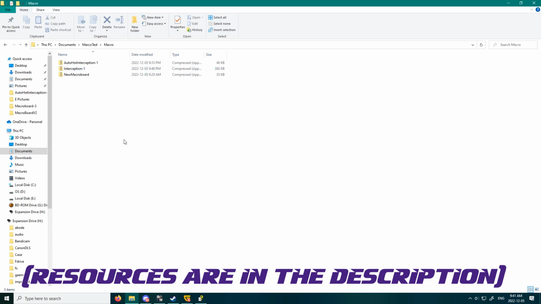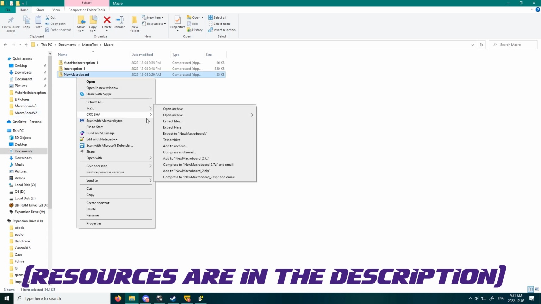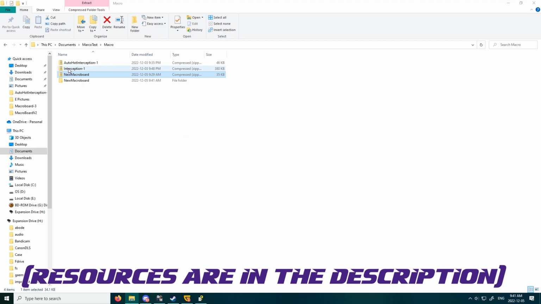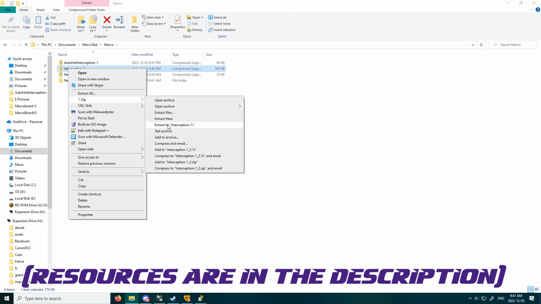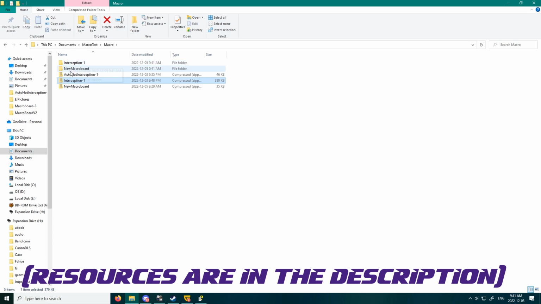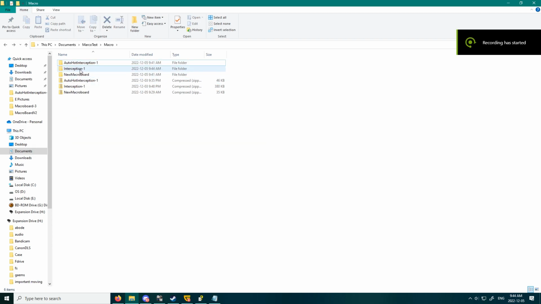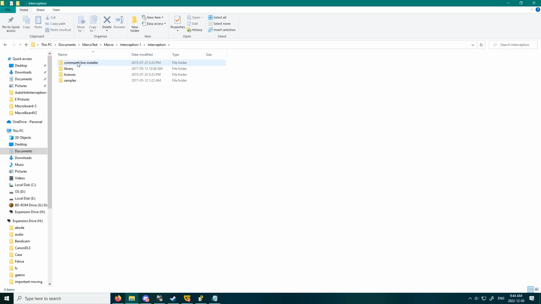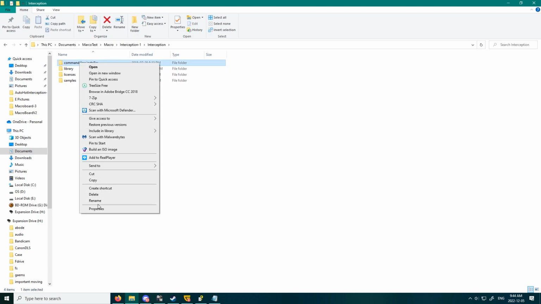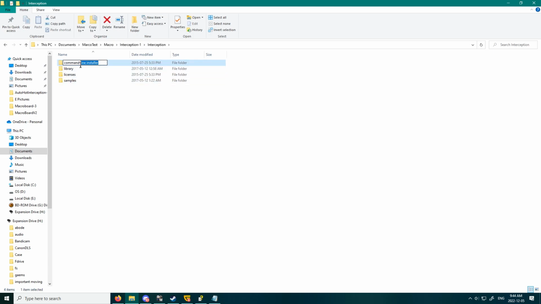First all you gotta do is download things from the link in the description, and now here's the demo script. You extract this, extract Interception, and extract AutoHotInterception. First thing you're going to want to do is click Interception. We'll go into here, and you'll notice there's a folder called command line installer. Now what we're going to want to do is rename this to command.